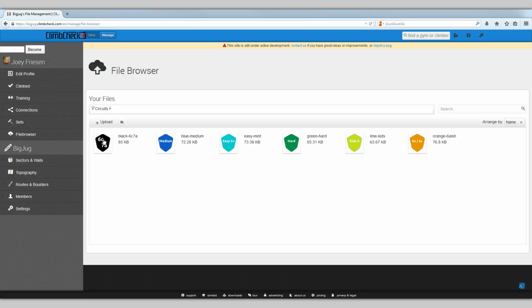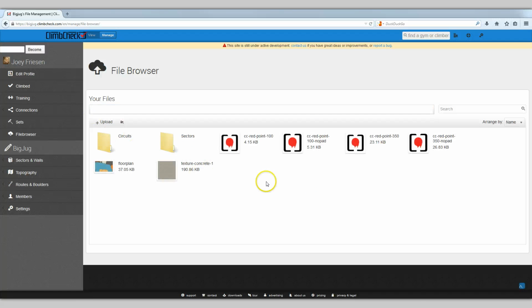For now it's not possible to change the file names or move them to another folder. We're working on fixing this.